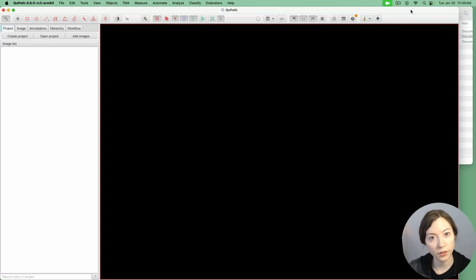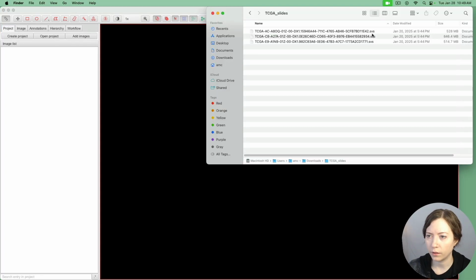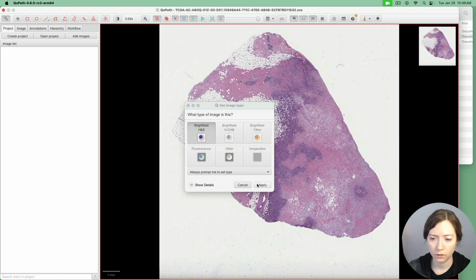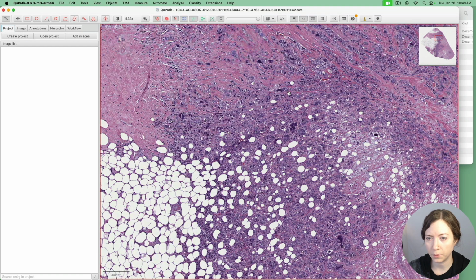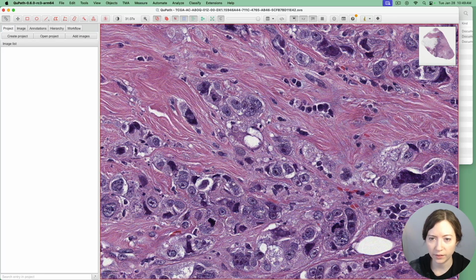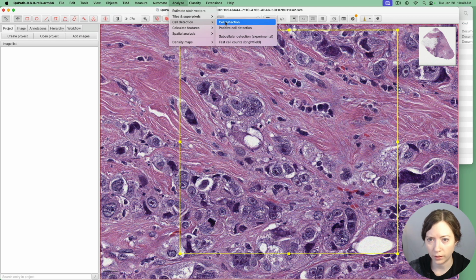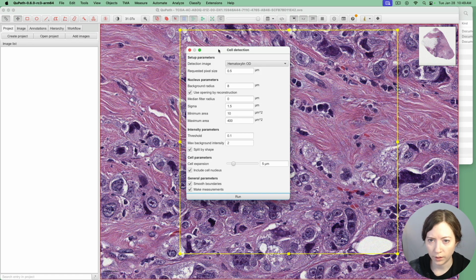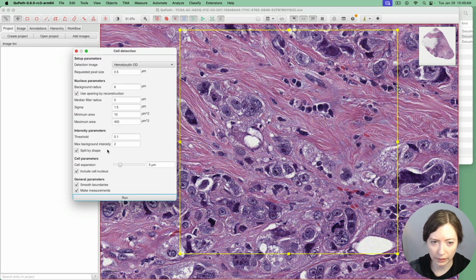Okay, first thing we do is open QuPath and drag an image into the window. Then we're gonna zoom in to whatever area we want to detect cells in and make a box or whatever annotation. Then we'll go to Analyze, Cell Detection, and you can adjust these settings if you'd like, or just use the defaults.